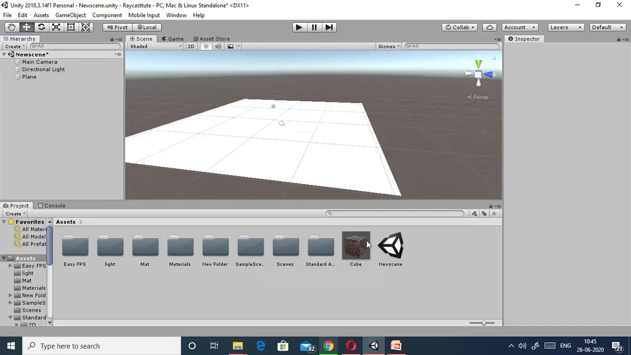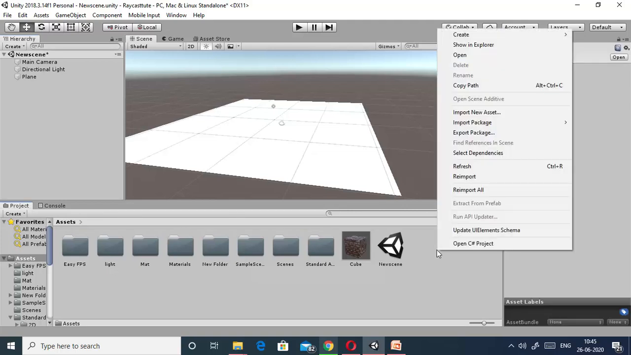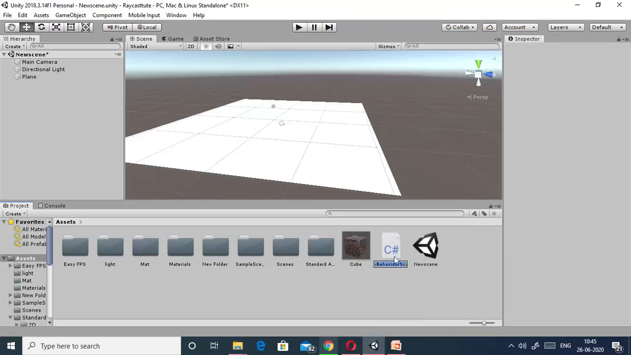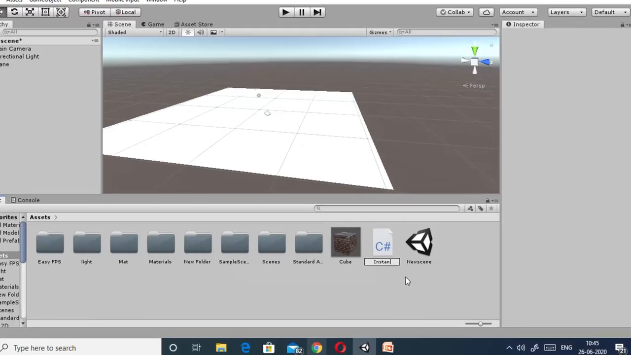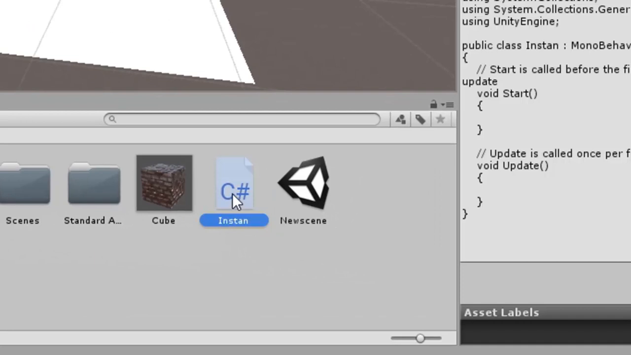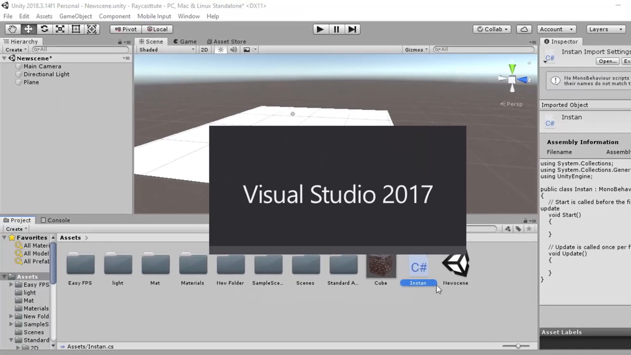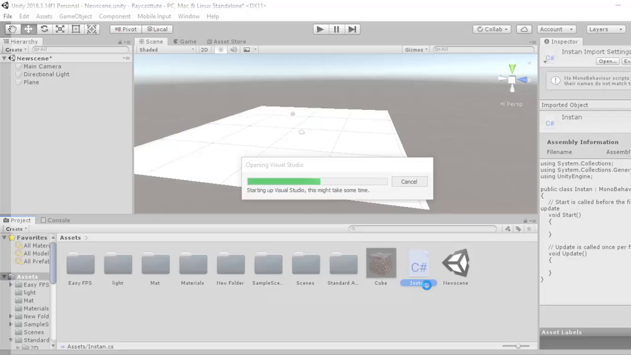Now I want to create instances of this prefab at runtime. It means I want to instantiate this prefab. For that I have to create a script. Suppose I am creating a C# script and naming it Instant. I cannot give the name Instantiation because it will conflict with the inbuilt functions.